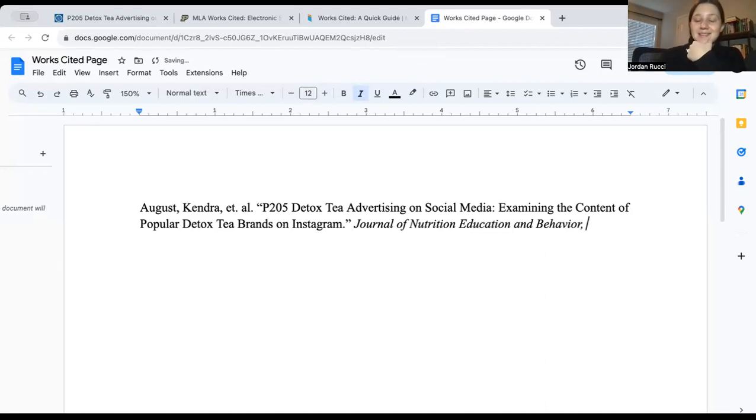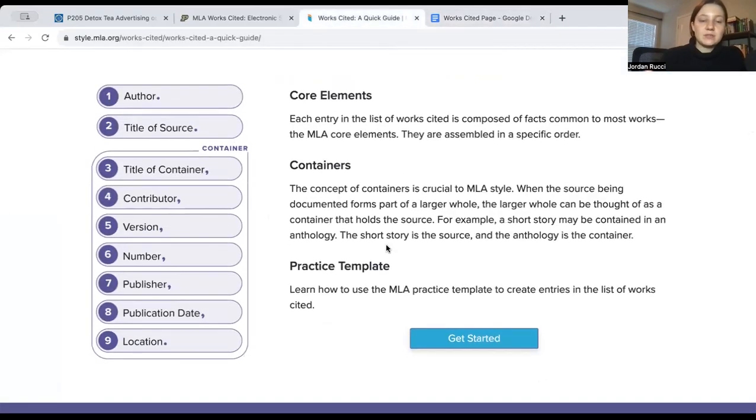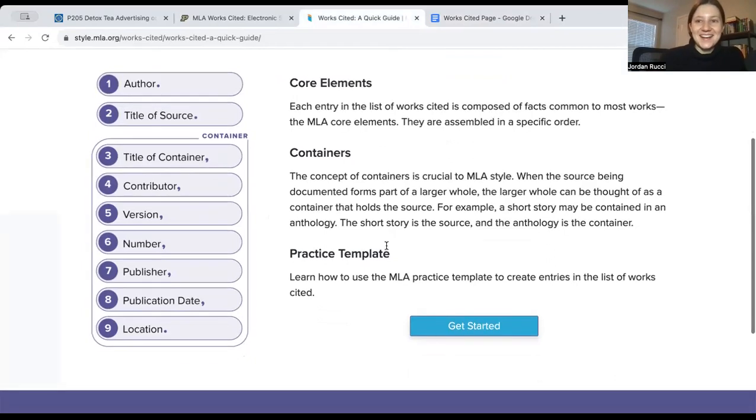Because we italicize names of things that are containers. So if we go over here and we're looking at our very explanatory MLA template, you'll see it labels things containers a lot. That basically is any sort of receptacle or larger piece of information that contains a smaller piece of information. So to put that a little differently, a book is a container, and it contains chapters. A journal is a container, and it contains article titles, right?